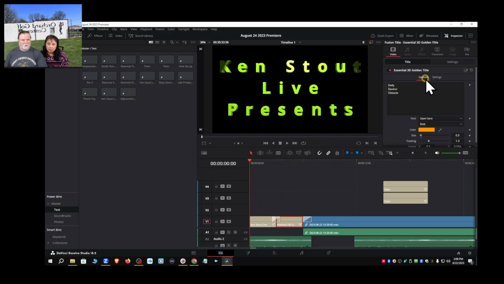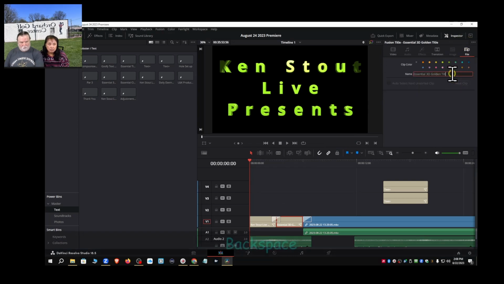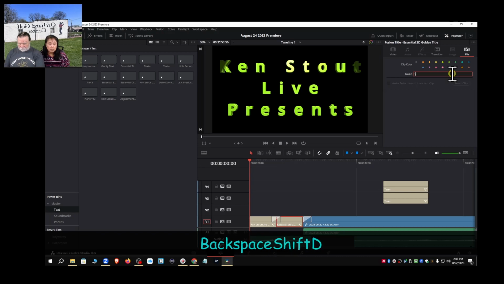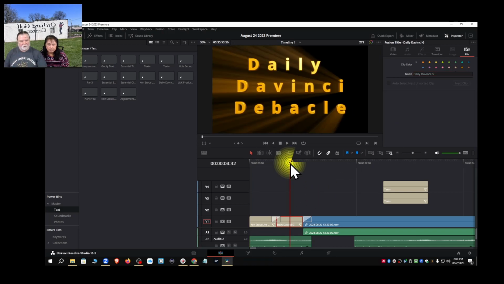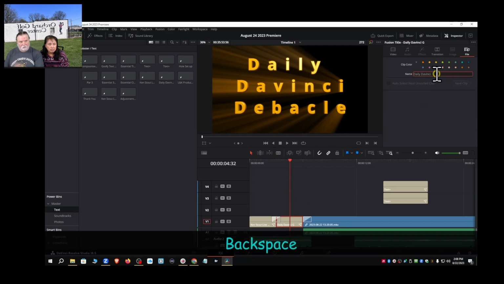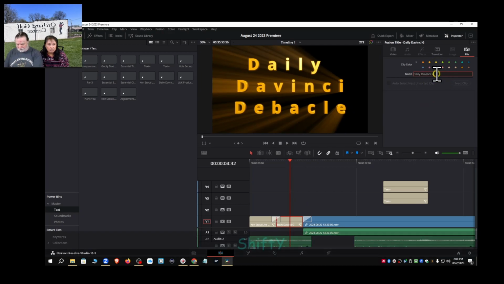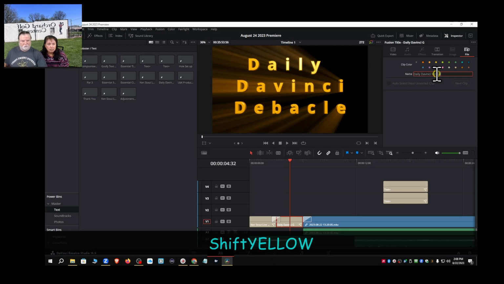We're going to go in here and go to File, and change this to Daily DaVinci, the apple green. Actually, I think it was yellow. Yeah, this one's yellow. I can change it to green, but for right now, we're just going to change it to yellow for demonstrative purposes only. We hit enter and it changes it.